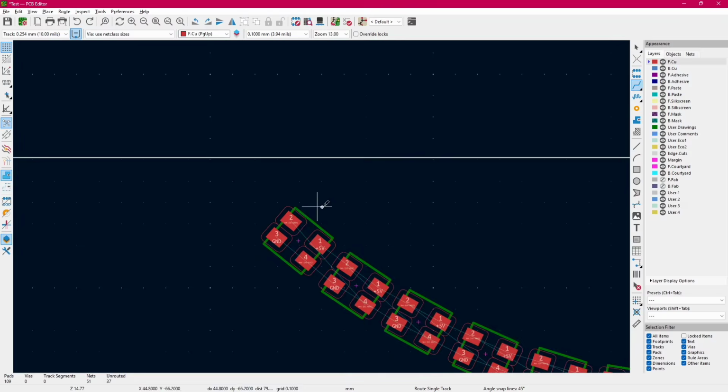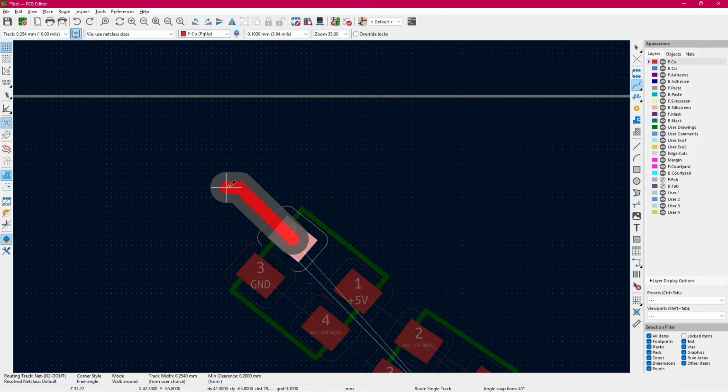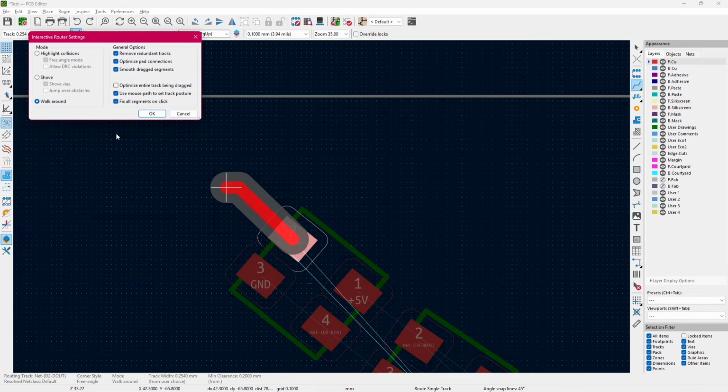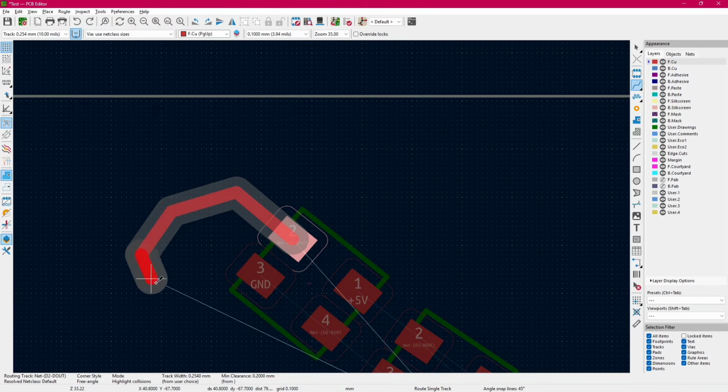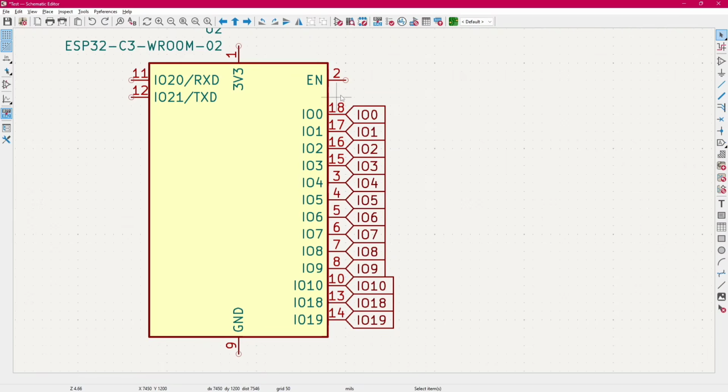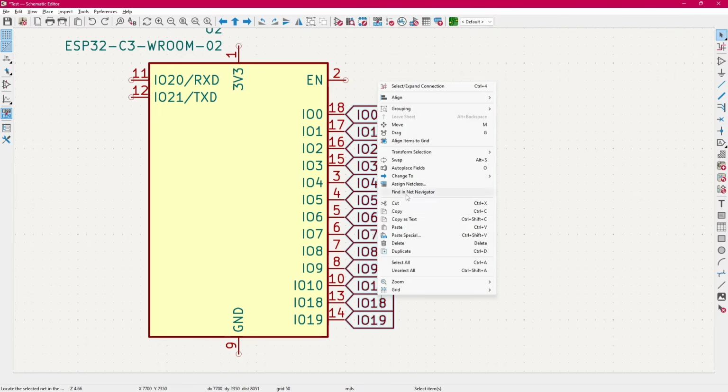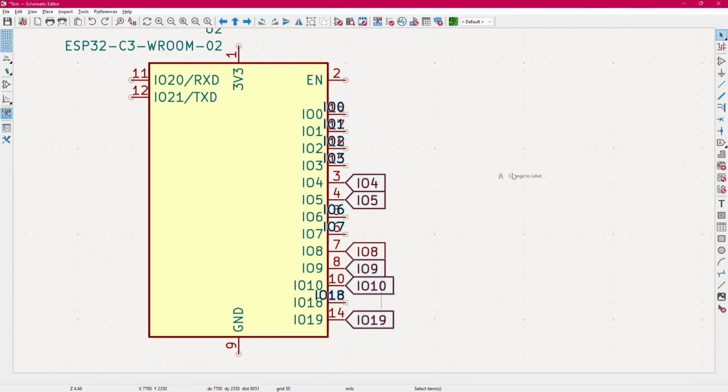Another simple way to fix this is to just right click while you are routing, use the interactive router settings and just use the free angle mode. So now you are not constrained to 45 degrees angles, you can use whatever angle you want. If you want to change multiple labels to another type, you can just right click on them and use the change to menu and change to whatever you want.